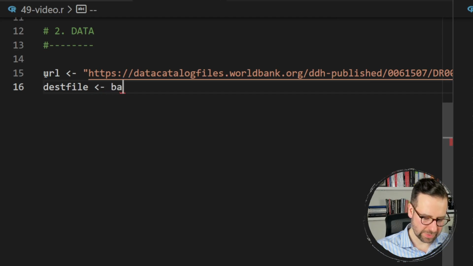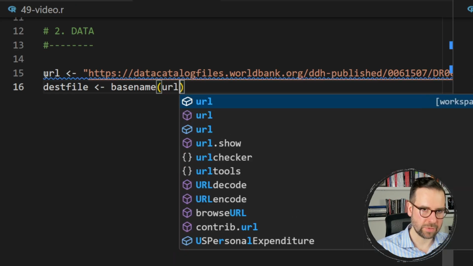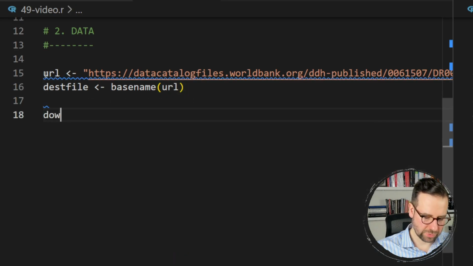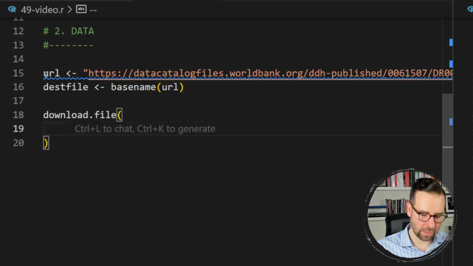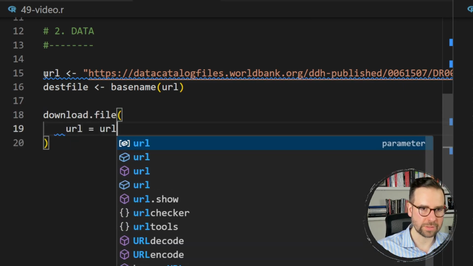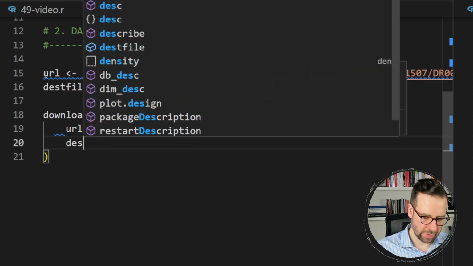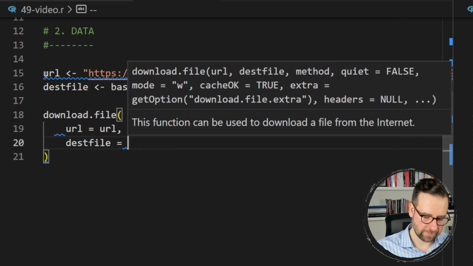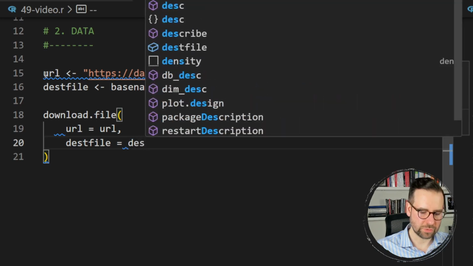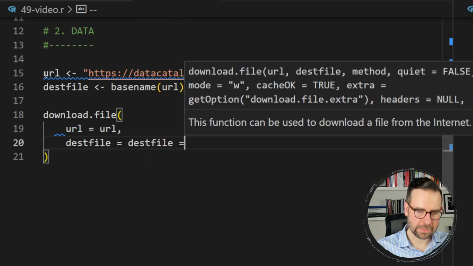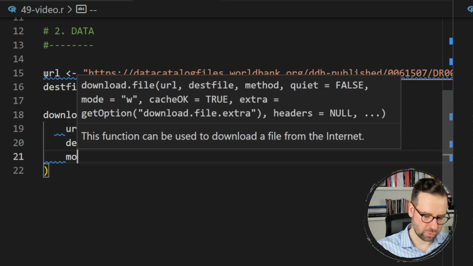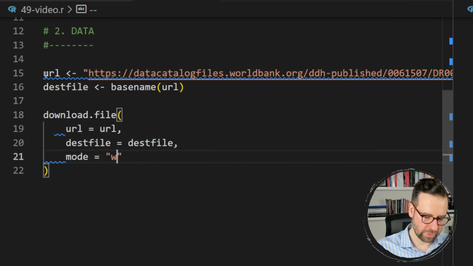So basically we can just say here base name URL, and then we can use download.file from base R, where we need to provide first of all the name of the URL. The second one is the destination file name, which is also dest file. And then the final thing is to set the mode. We'll be using the binary mode for downloading this file.